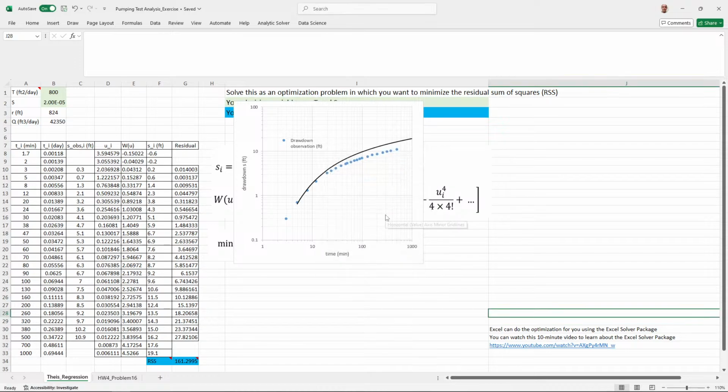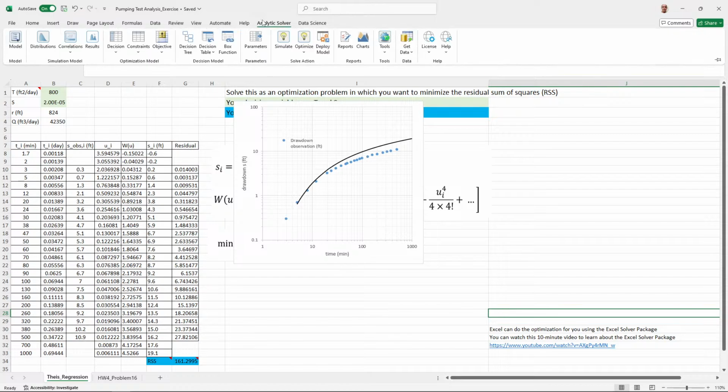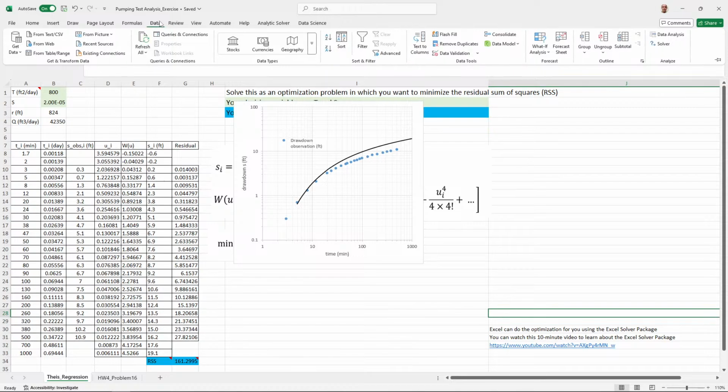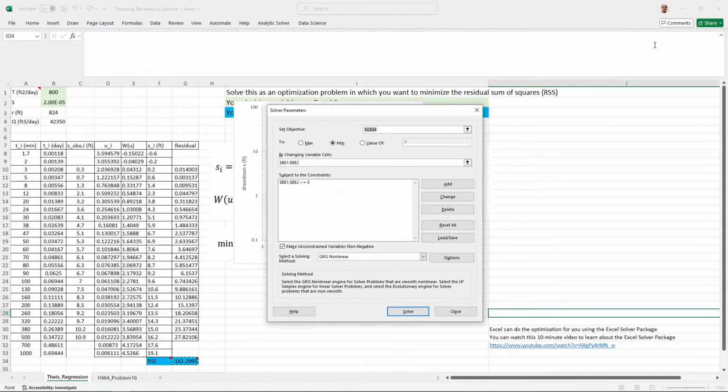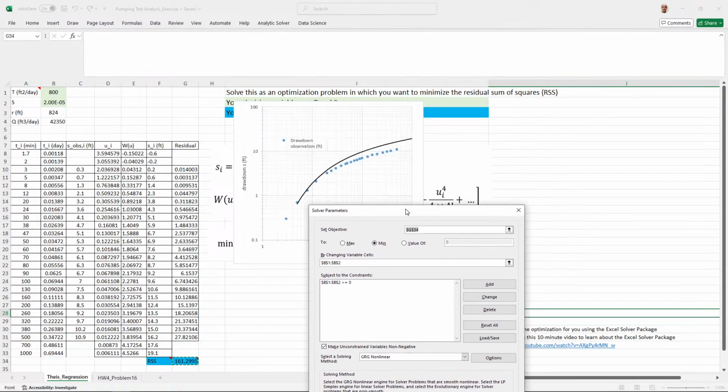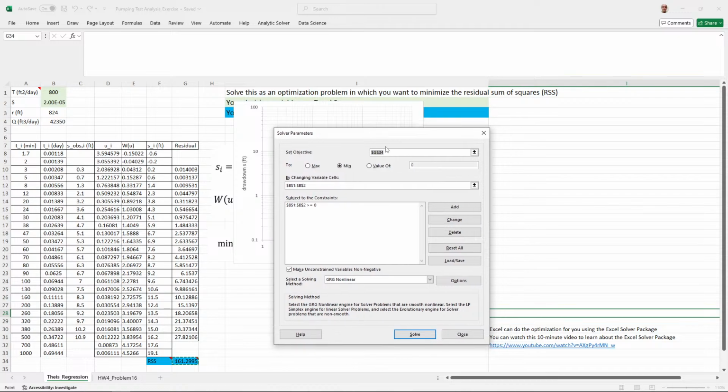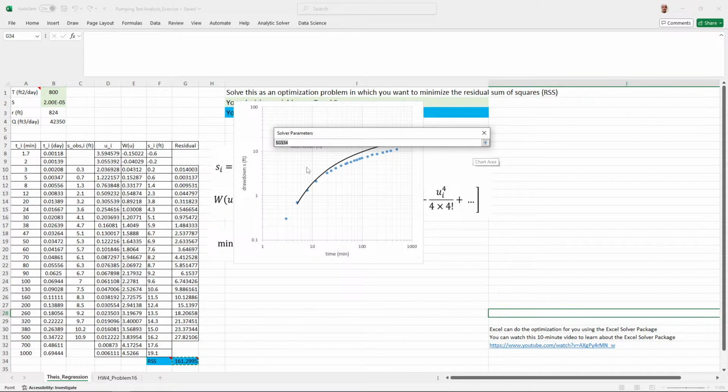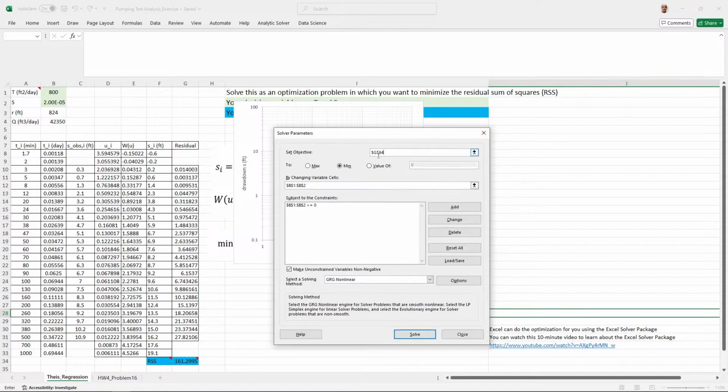So once you clicked OK, then when you go to Data, you see here you have this Solver. In this Solver, basically you will define an optimization problem. So set the objective. Now what do I want to do? I want to minimize this one, find the minimum possible value for it.